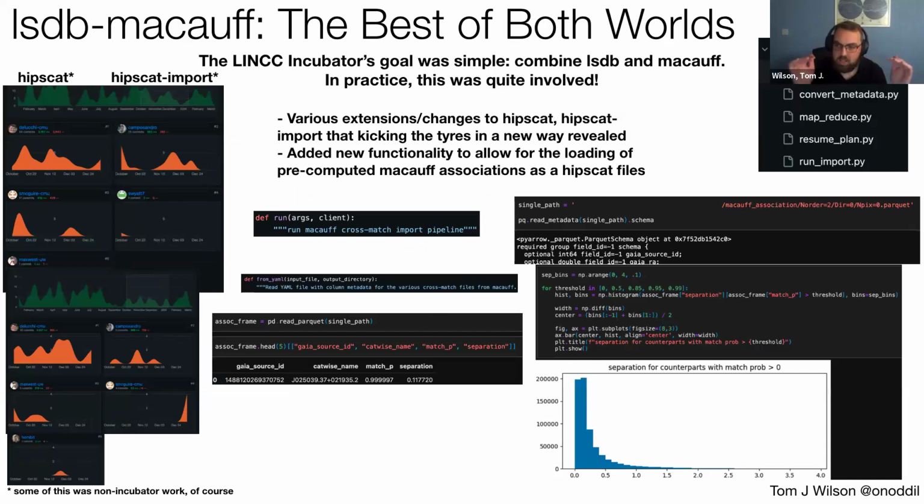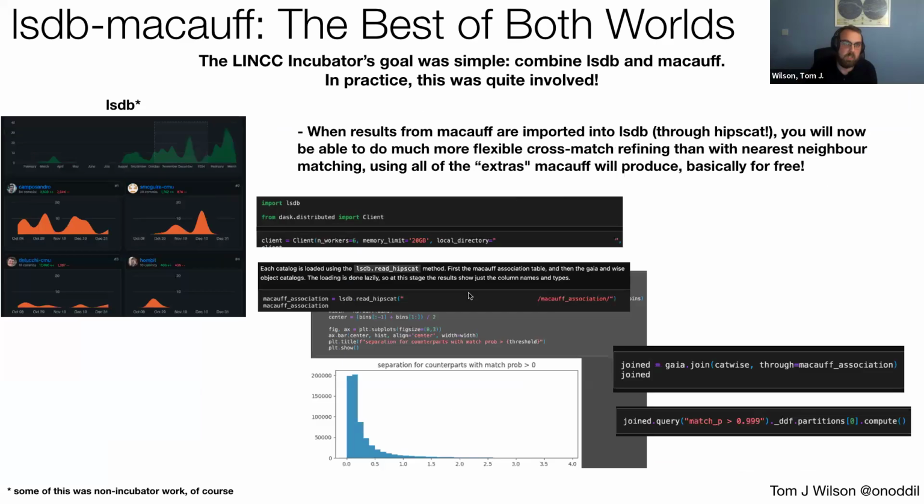But then on the HipsCat level, the level below LSDB, there were some changes that needed to be made because you had to be able to load our pre-computed association tables out of HipsCat so that they can have this order and directory parquet format. So there were some changes that needed to be done there, and now you can load our static sky association tables, and then you can just view them within HipsCat.